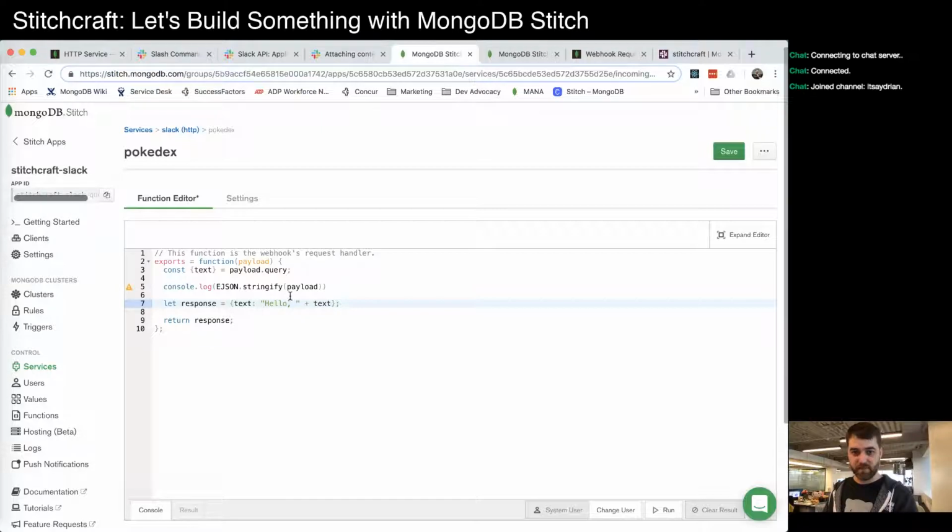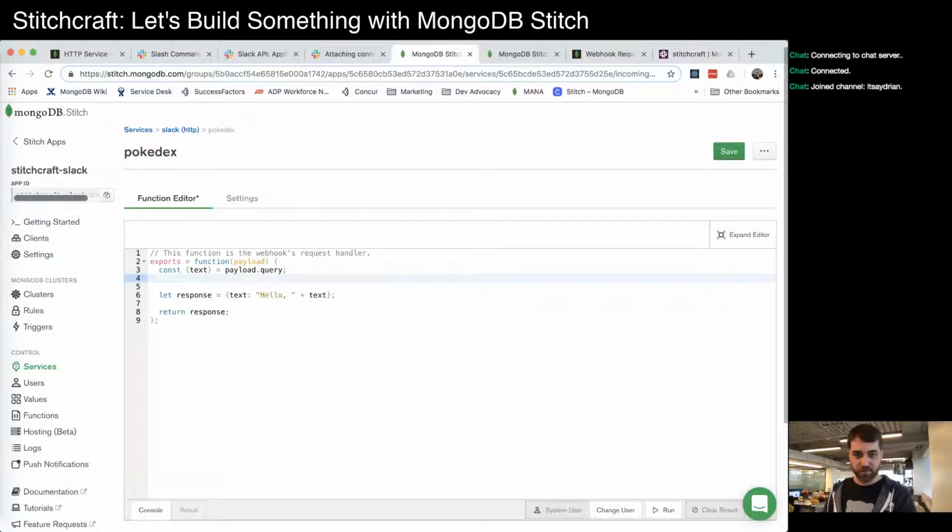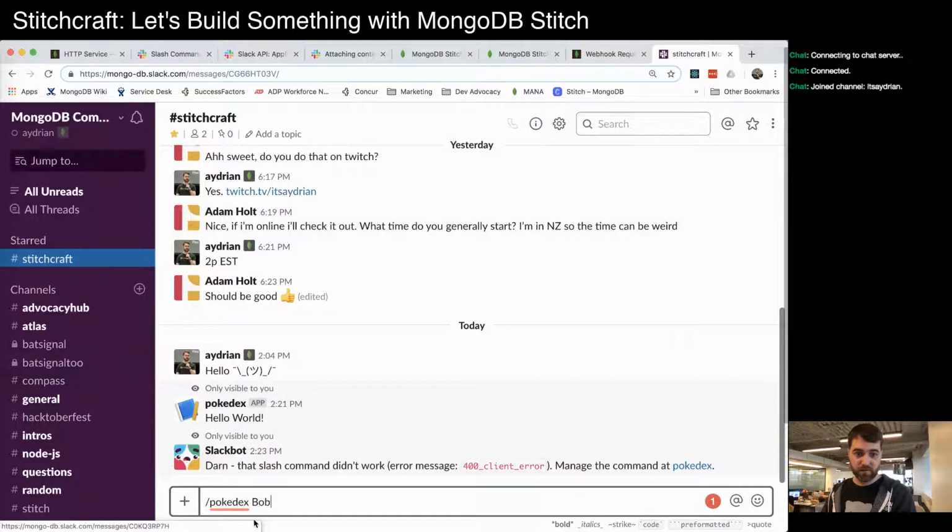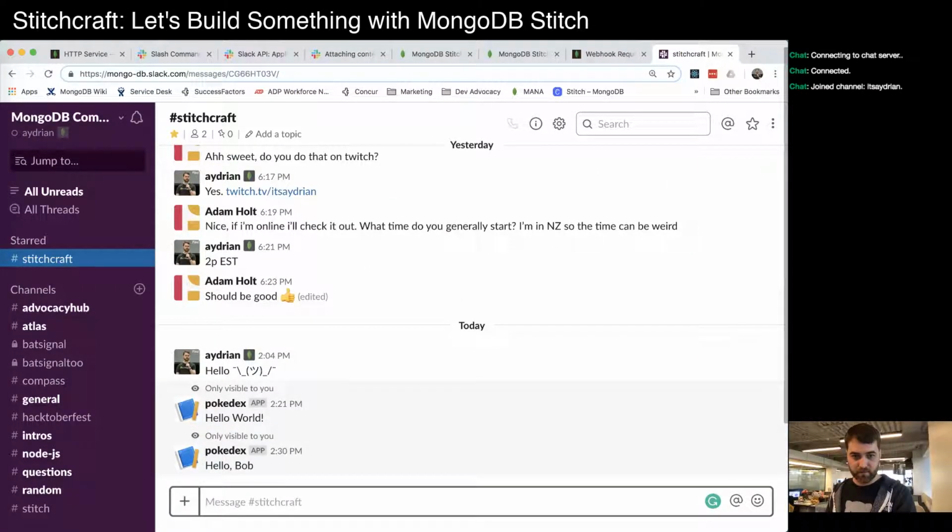I bet you my template strings work, but we're just going to delete this anyway. And I'm going to get rid of that for right now. Let's save. And we'll run this again. Boom, hello Bob. All right, so it's working. Yeah, so it's coming over in the query instead of in the body. Fine, we can work around that.